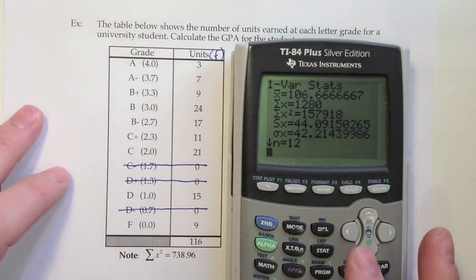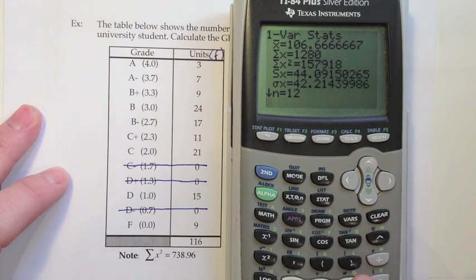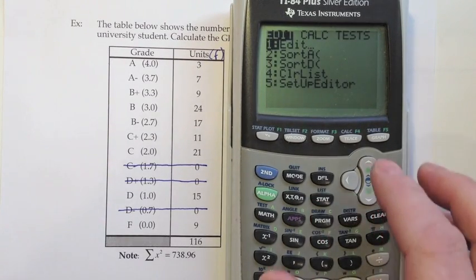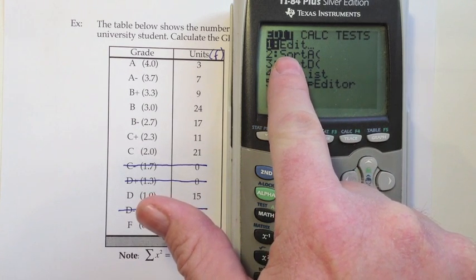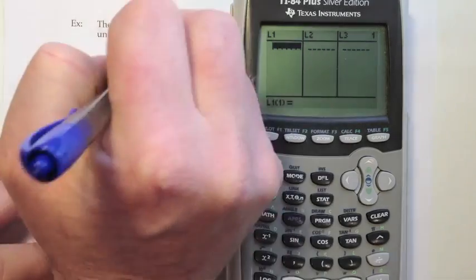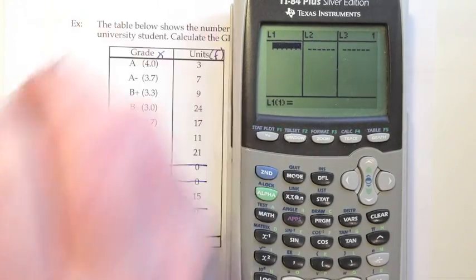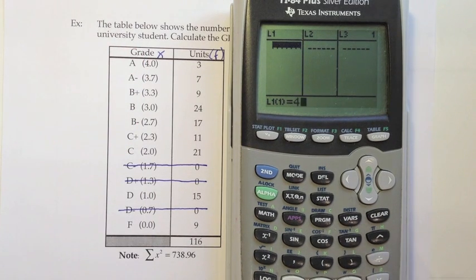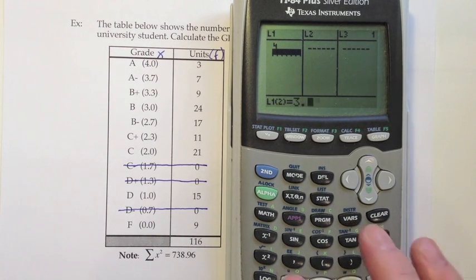I would go back into the stat menu, so I'm going to clear out this old stuff, press the stat key. We want to edit to enter in new data. We still have our old data from the problem up above, so I'll arrow up to highlight the list name, press clear and down arrow to erase that. And then for my data value, or you could say for my x's, I'm going to put the 4, the 3.7, and so on. So that's what I'm going to type in this first column.